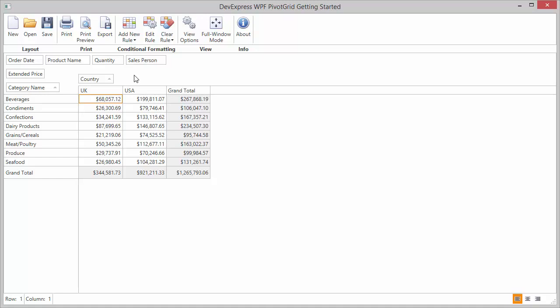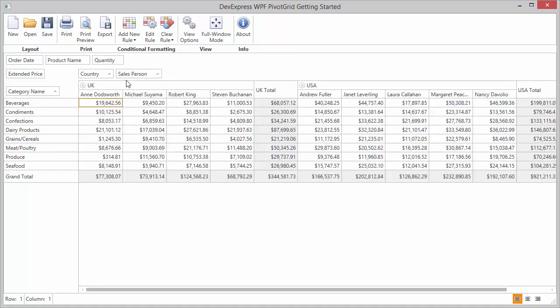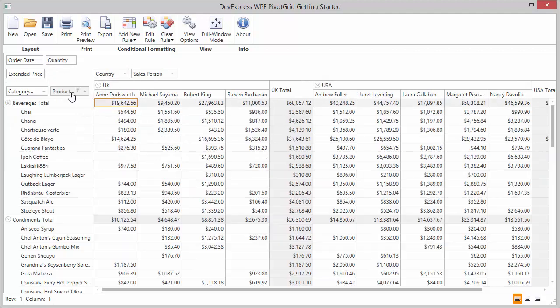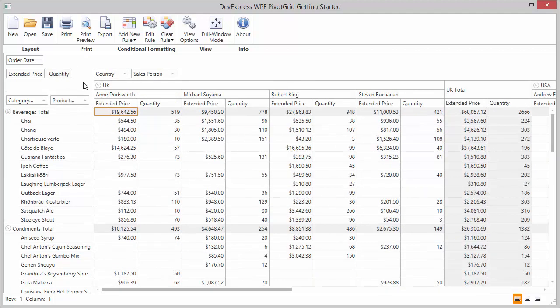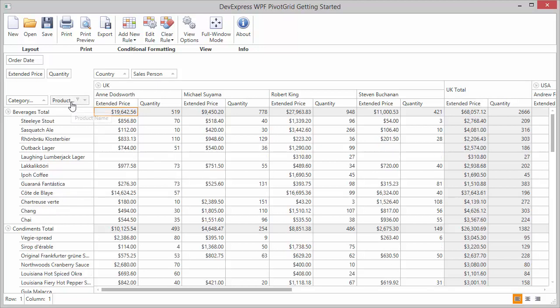The pivot grid calculates data summaries instantly, regardless of the operation. To create a new report, just add new fields to the required areas. Let's add the salesperson to the column area, product name to the row area, and quantity field to the data area. And you'll get a more detailed report about the number of orders. You can sort field values in ascending or descending order by clicking the field header.